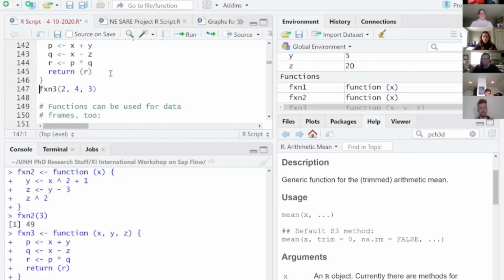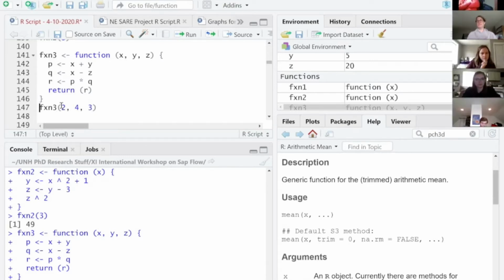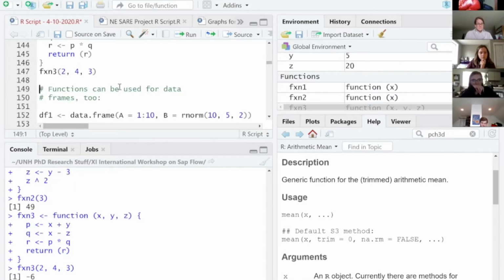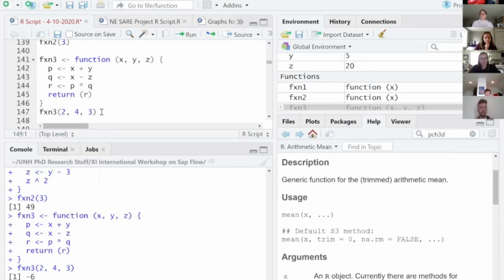Now these functions that we write work just like any other function that R already knows in its memory, like the mean function, the sine function. We always have to provide arguments in order unless we name them. So in this case, when we run this function on 2, 4, and 3, it's going to use 2 as x, 4 as y, and 3 as z. I'm not going to go through this one like I did the last one. I hope you will believe me when I say that if you go through all this math, you do get -6 when you provide these 3 arguments in that order.